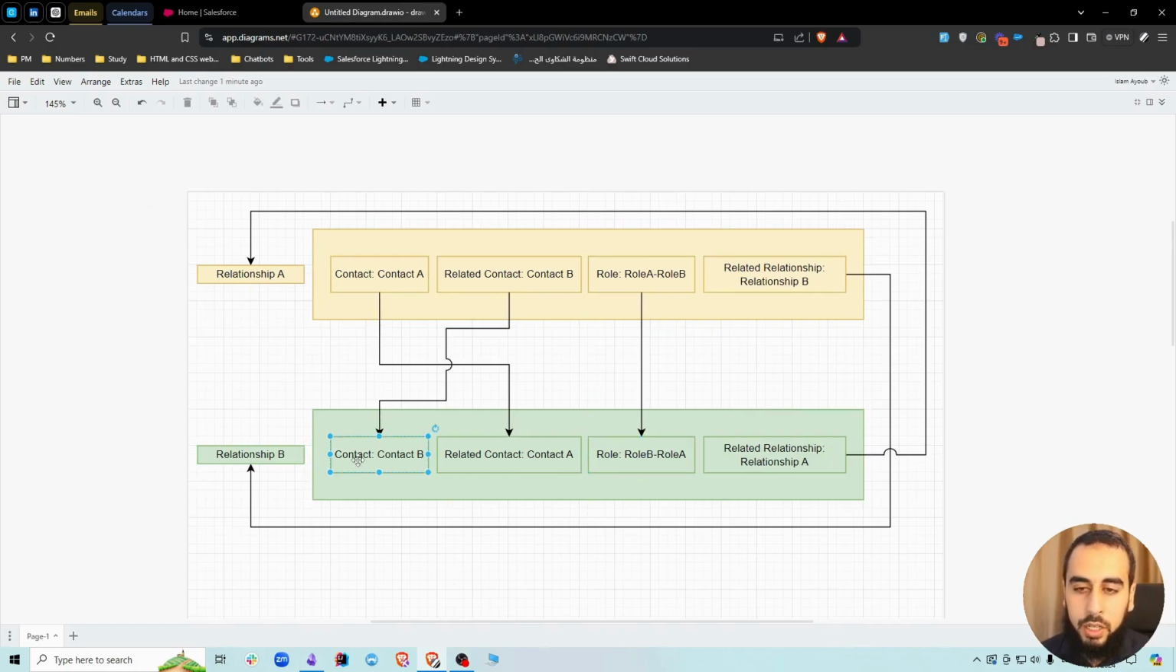When we go ahead and create relationship B, we're going to need to specify the contact. And in this case, the contact is the related contact from relationship A. So relationship A, related contact, contact B, goes into contact in relationship B. On relationship B, the related contact is going to be contact A. It's the one from contact on relationship A.